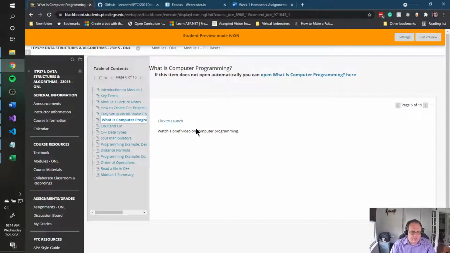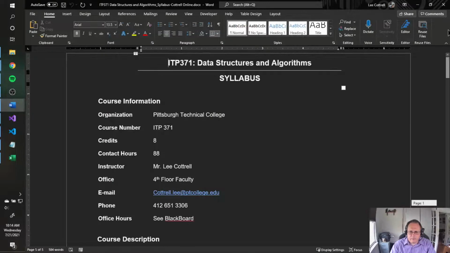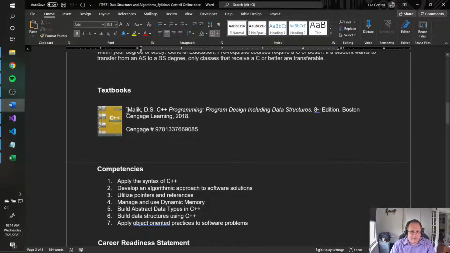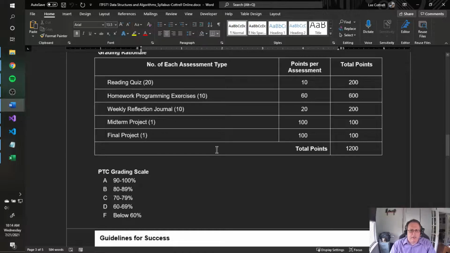All right, let's look at your weekly work. We'll start by looking at your syllabus. All right, so you can read all of this. The book is D.S. Malik's C++ Programming and Design. That's in Cengage, and there's also a link to that on Blackboard. Here are your competencies, what I expect you to pull off, and again, you can read that. Here are the assignments you'll have.